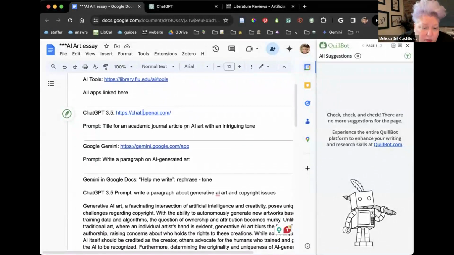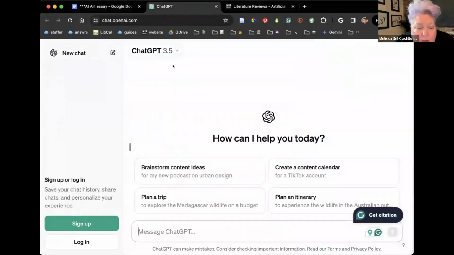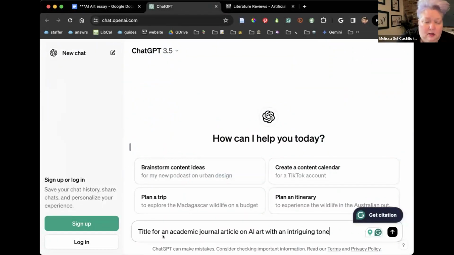So here's my first prompt. I'm going to be writing this paper on AI art. So my prompt is, a title for an academic journal article. And I want an intriguing tone, which is something I've been working with, their language, and that was the way that I think is saying that, like, I want something that's interesting.